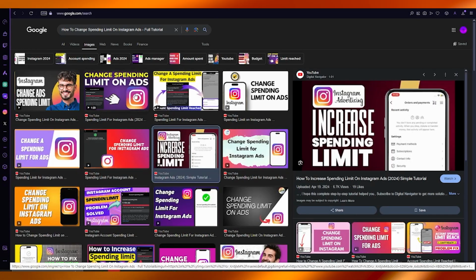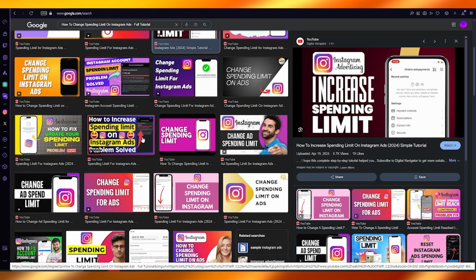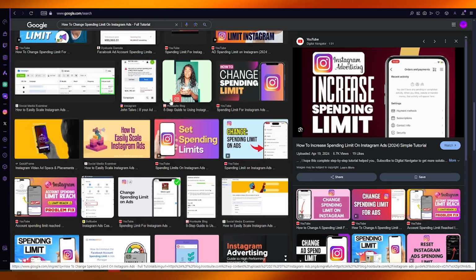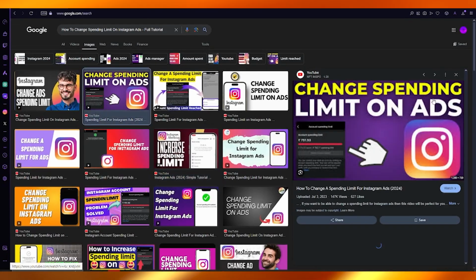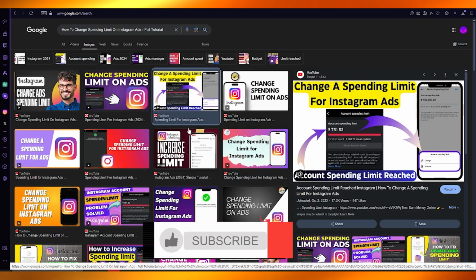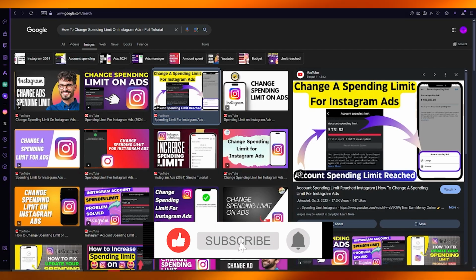Now, once you go over to your professional business tools, it's going to give you the account spending limit option. All right. So once you go over to the account spending limit option, it's going to look somewhat like this, and you can pretty much change your spending limit, reset it however you want, and you're good to go. So that is pretty much all there is for this video.